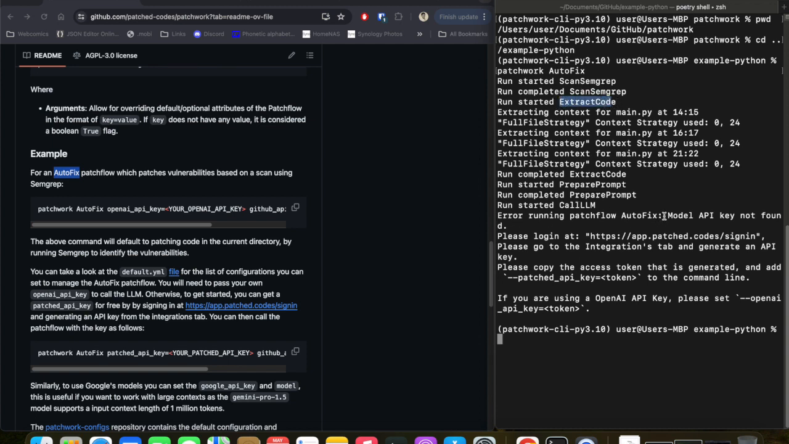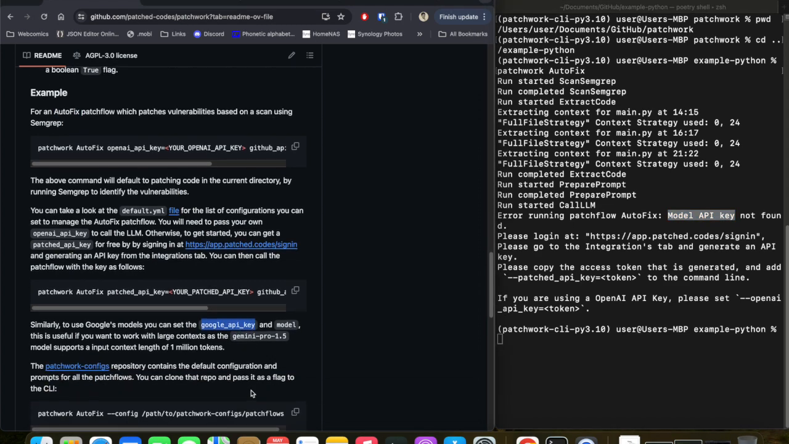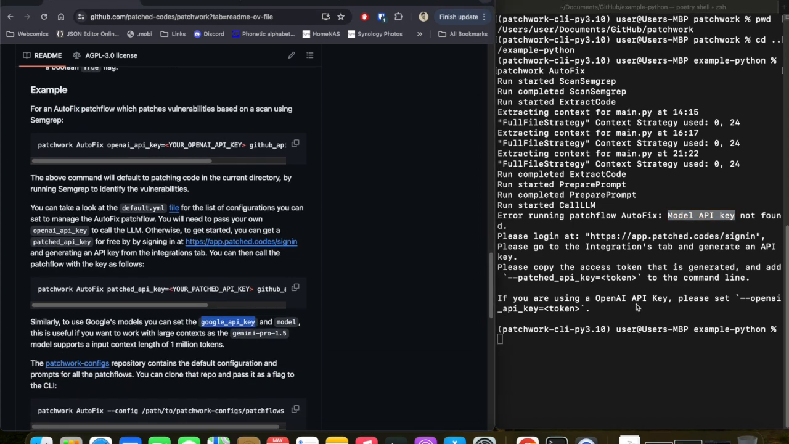So you'll notice that we actually missed something. So you get an error. So what it says is that the model API key is not set. So you can actually use any LLM. So you can obviously use the OpenAI based LLMs like GPT 3.5 or GPT 4. You can also use Google's LLM by passing the Google API key, or you can also use a locally hosted LLM.